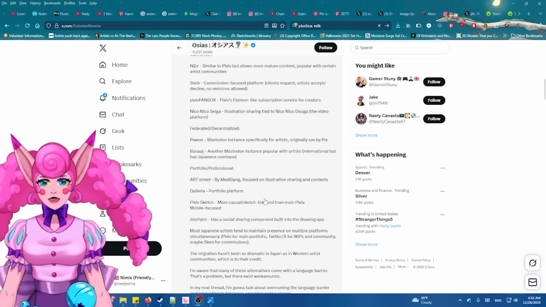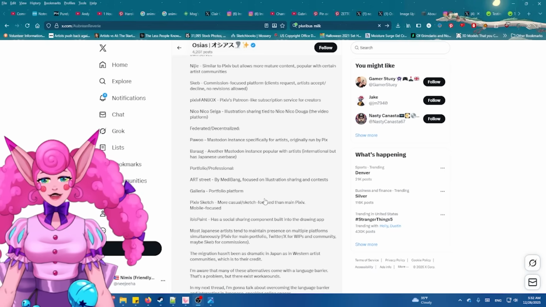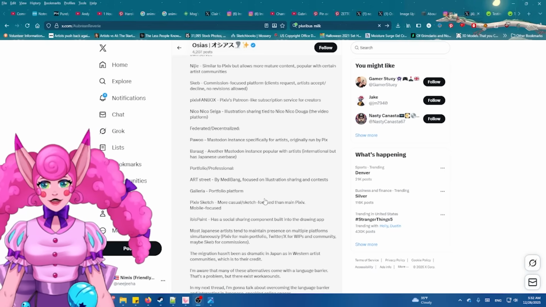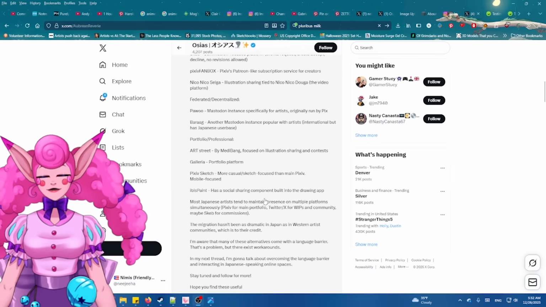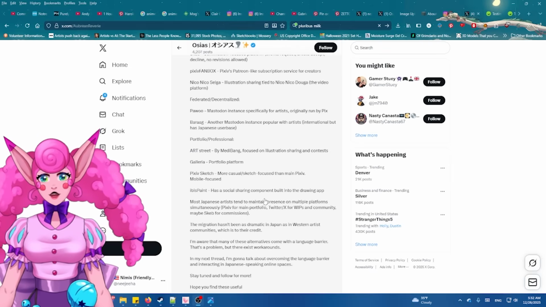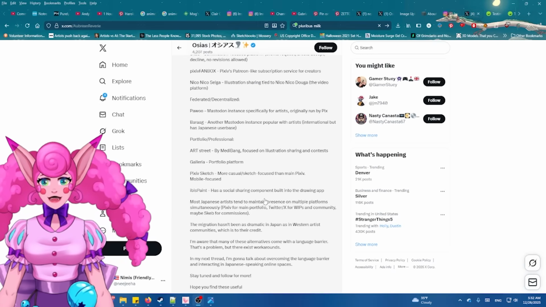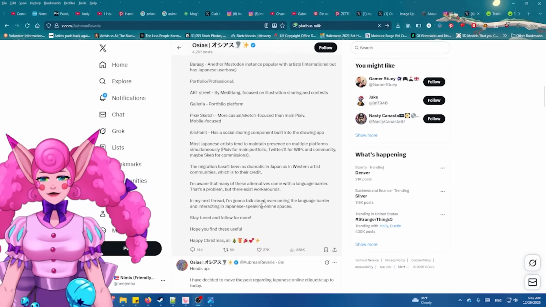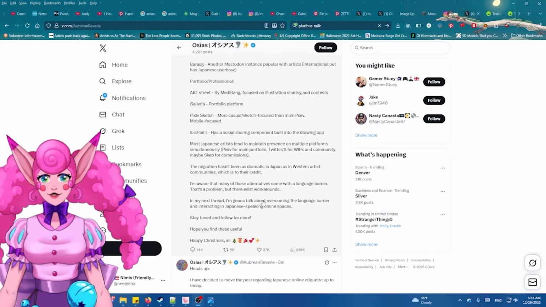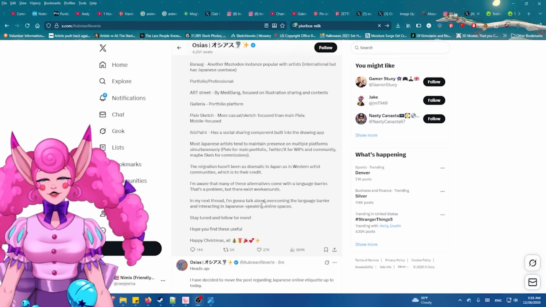Federated, decentralized: Pawoo, a Mastodon instance for artists, originally run by Pixiv. Baraag, another Mastodon instance popular with artists. International, but has a Japanese user base. Portfolio and professional: Art Street by MediBang, focused on illustration sharing and contests. Galleria for a portfolio platform. Pixiv Sketch, more casual with a sketch focus than main Pixiv. Mobile focused: Ibis Paint has a strong sharing component built into the drawing app.